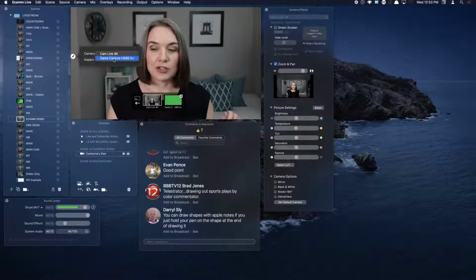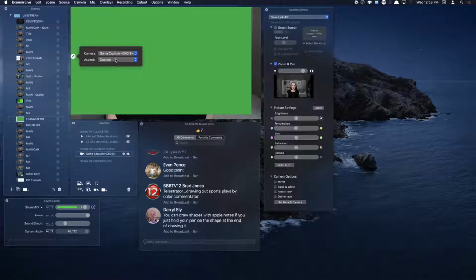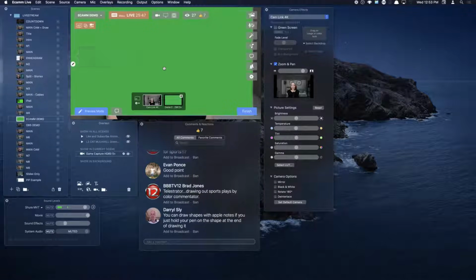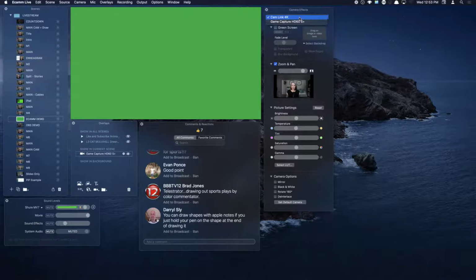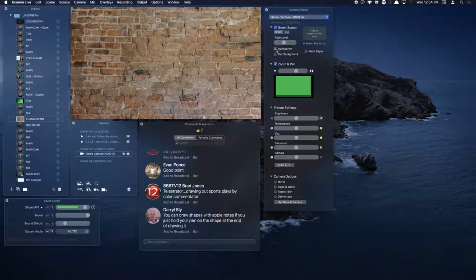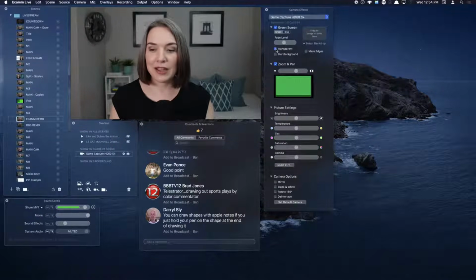And I can switch. So right now this is an Elgato HD 60S Plus that my HDMI cable is plugged into. So if I select that, you'll see it's green again. And so I can play around with the overlay and the sizing of it. And then on the camera effects over here, I go to the game capture, I do green screen and then transparent. So now I have it here.